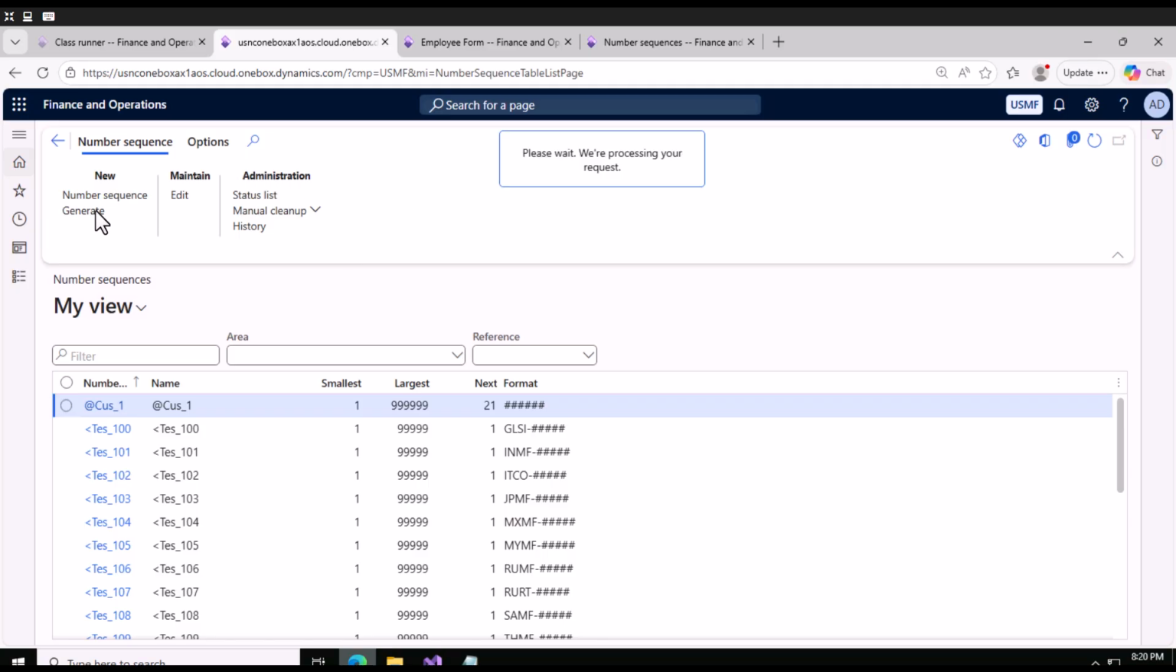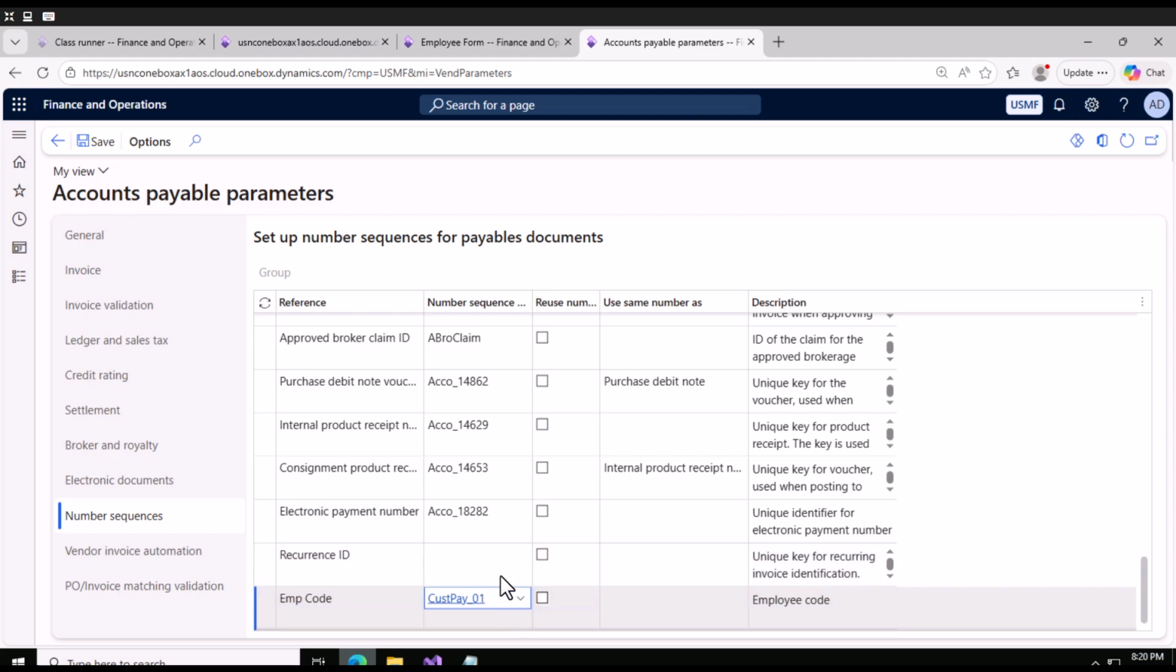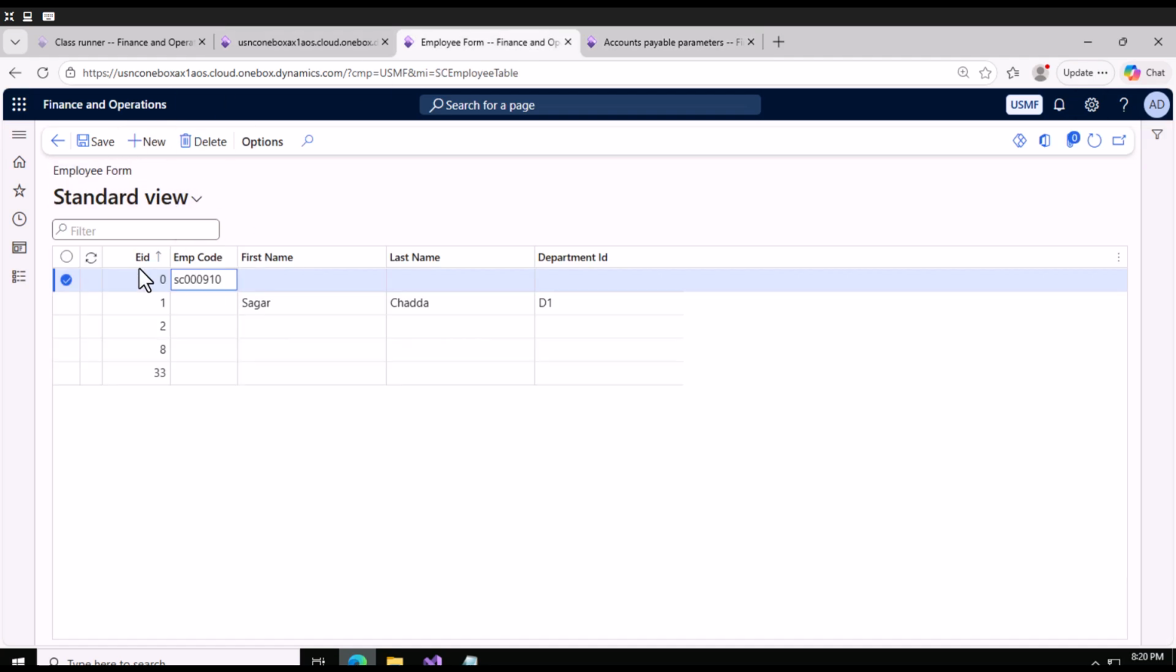Now currently my system is not loading, so once we click on generate, then we simply need to click next, and then accordingly we can assign the number sequence that we need. Simply here we can save, and that will start working.